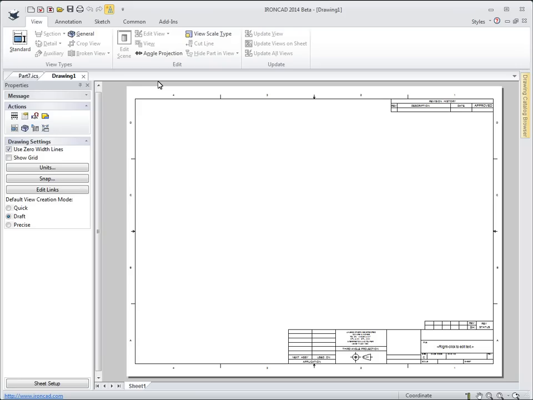Before we create our views, I'll just give you another quick overview of the user interface. At the top here, we have our various ribbon bars, the view ribbon bars for creating all types of views of your drawing. Annotation is used for dimensioning your drawing. Sketch contains various sketch tools that you can use inside the drawing. Common has common tools, and add-ins is for turning on various add-ins inside of IronCAD.